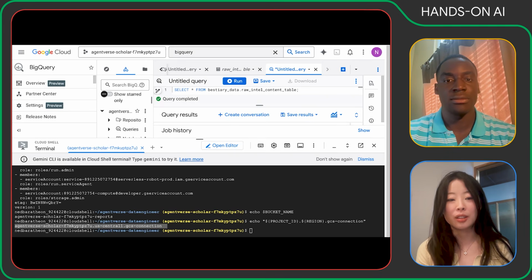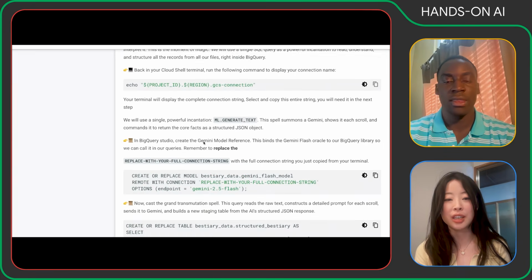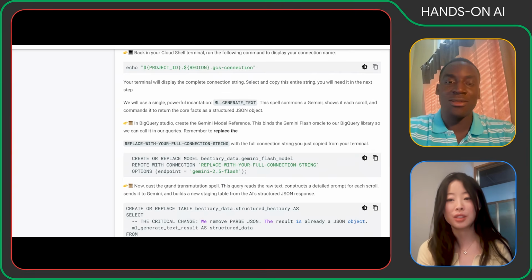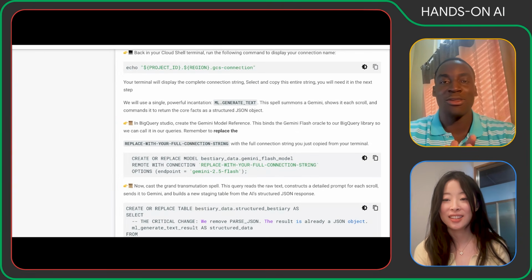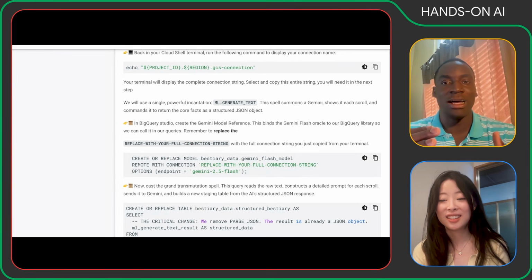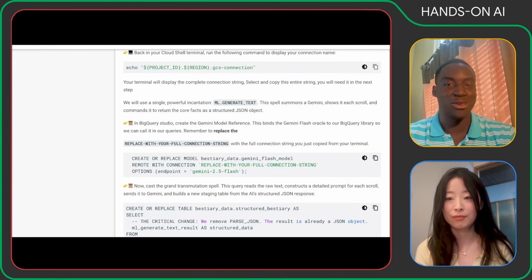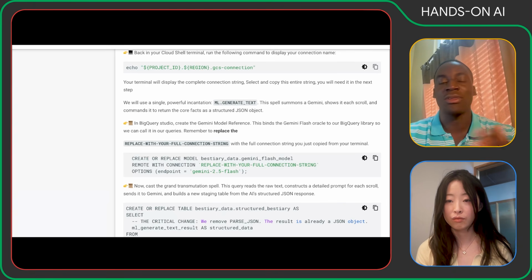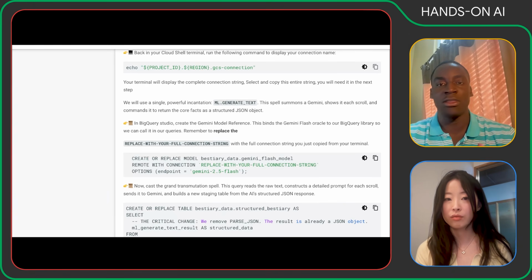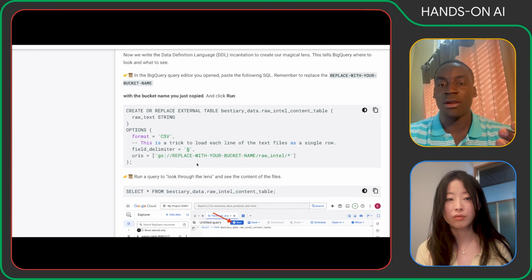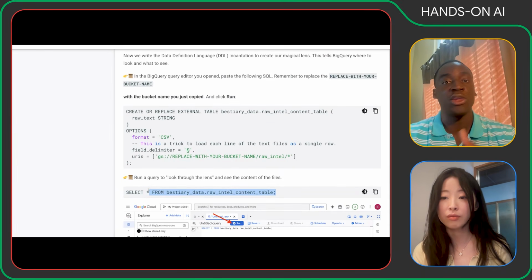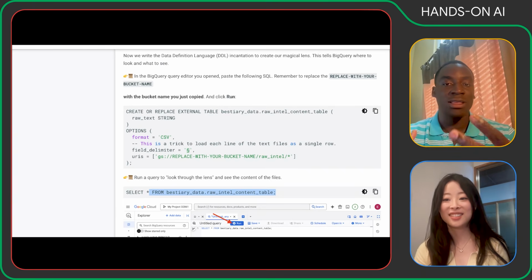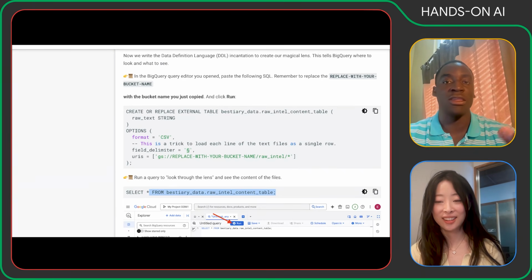Does it dynamically load? For example, if I upload new things to the GCS bucket? Great question. Annie asks, does the BigQuery external table automatically update when you add new files to GCS? And it does. Let's say you had 5 files when you created the BigQuery external table, then the following day you added 25 more files. If you were to query that external table again, the same way that we just did, select star from bestiary data raw intel content table, you would see 30 different rows. It dynamically adjusts based off of the GCS content. That's what makes it so powerful.